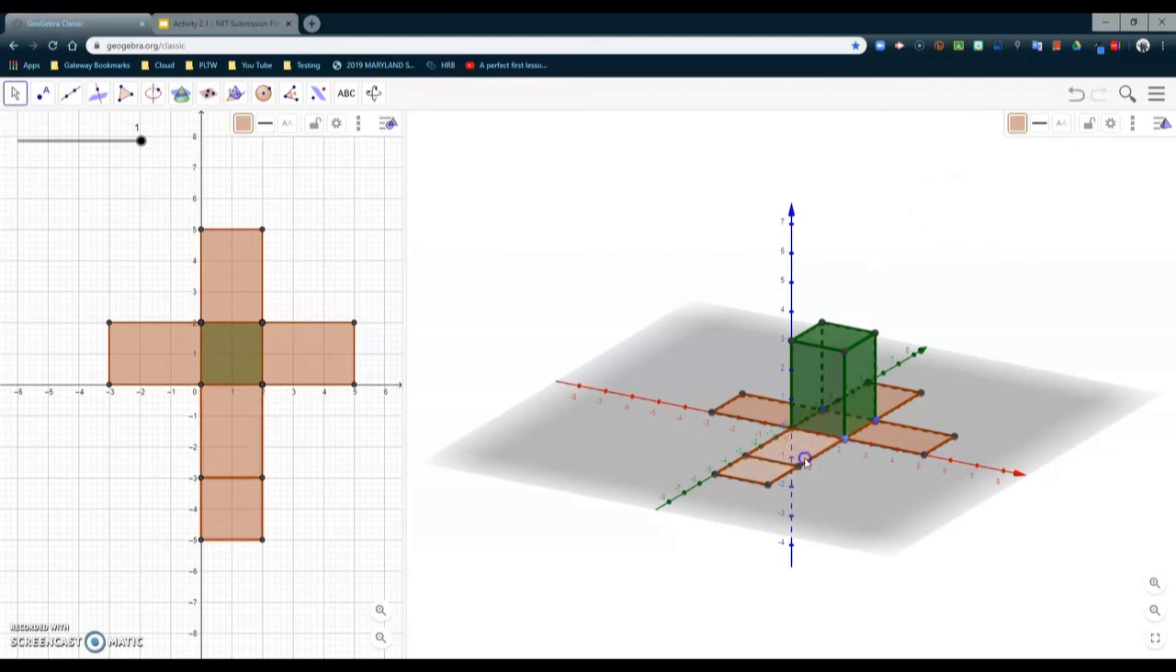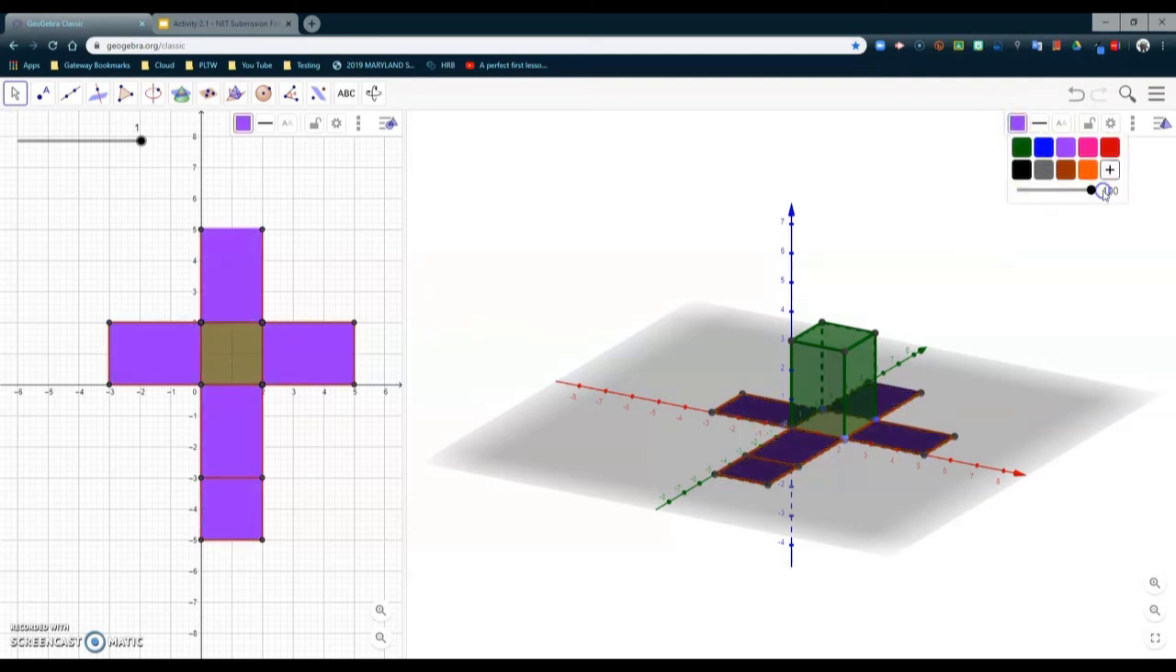You can hold down the control button to select multiple faces at one time. And once they're selected, change your color. And this time I'm going to make sure that it is solid. Once we're done, we can select that move tool again. From here, you've created your net.